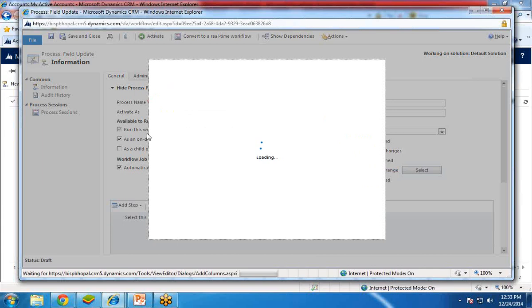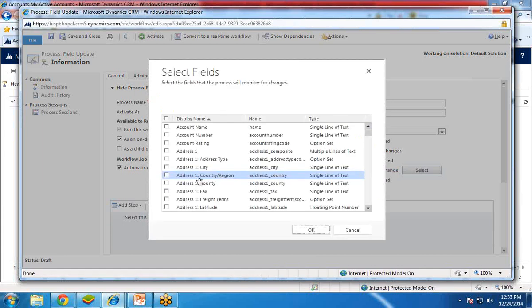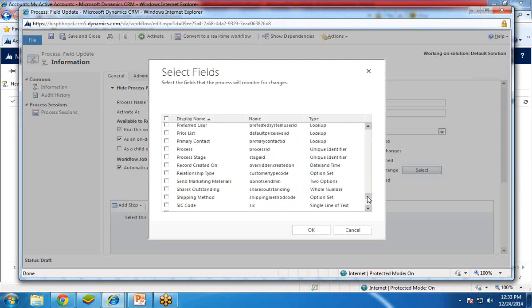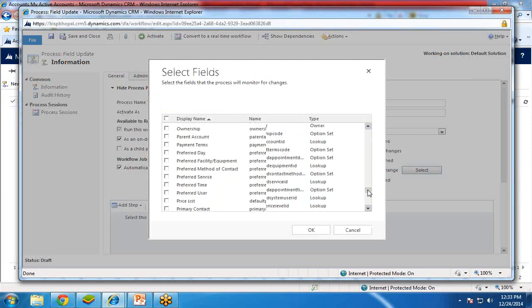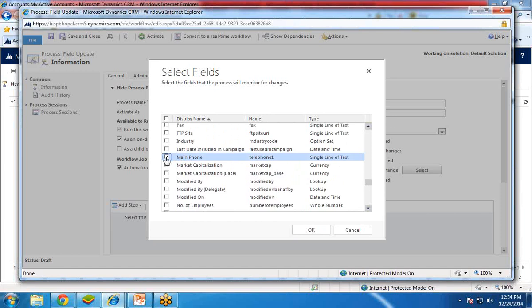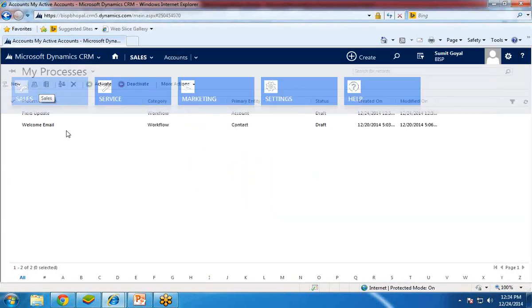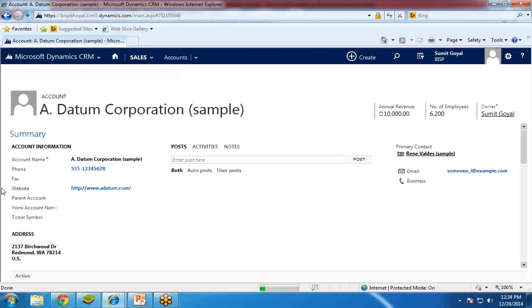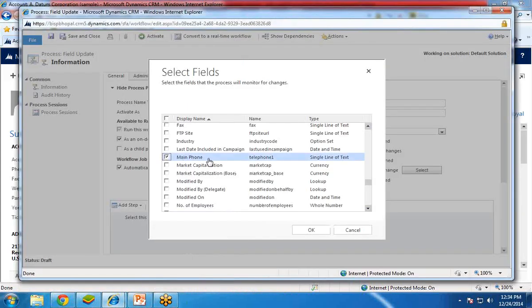So I click on select over here, and from this dialog box I'm going to select, I want if the phone number of the primary contact is changed. So the primary contact phone number is main phone. So basically this is the phone number, the field name of this particular phone number. So let me open this one. So the field name for this phone is the main phone. So I select main phone from here and click on OK.